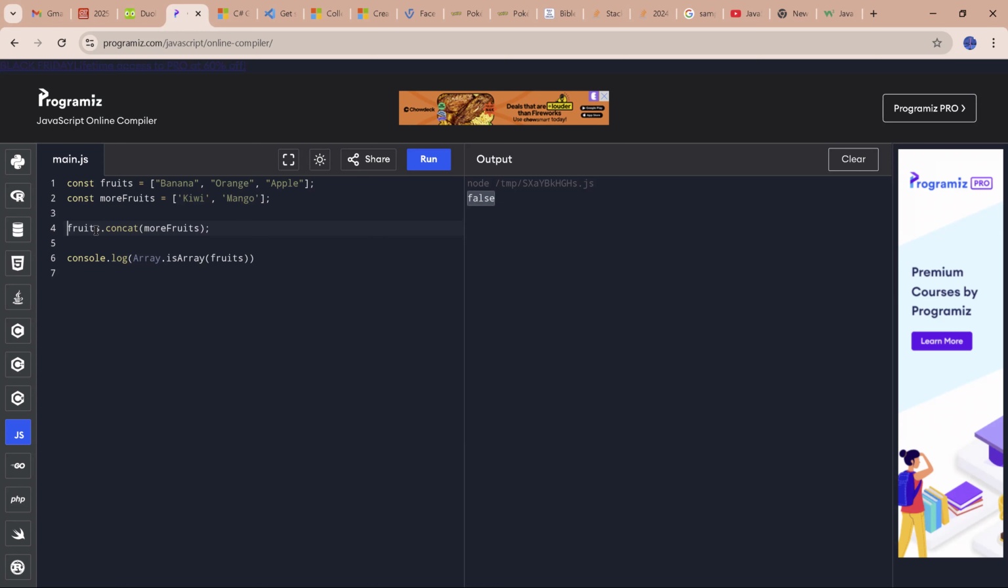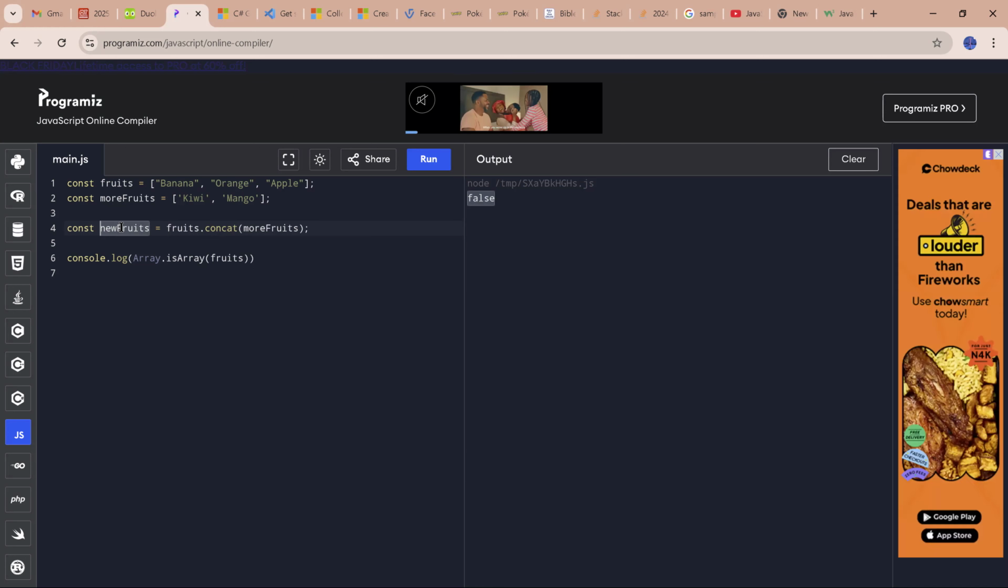So if I create a new fruit here, this will combine these two and return into the new fruit array. So I can now copy and print the new array. So if I run it, you can see the two arrays are now combined into one.